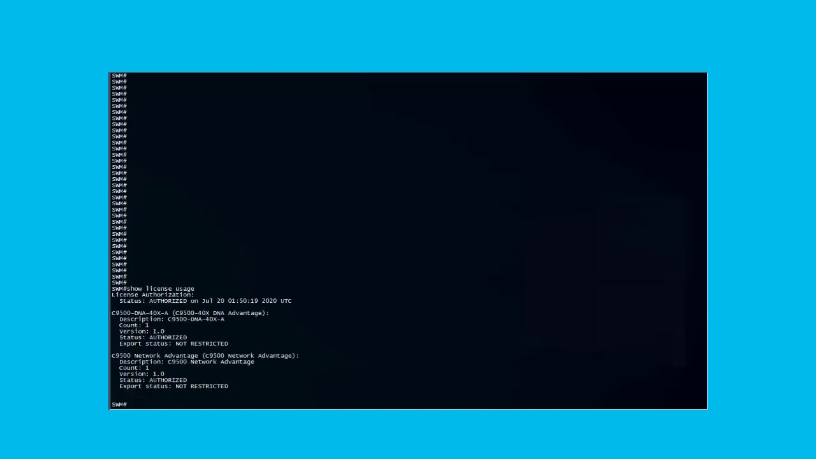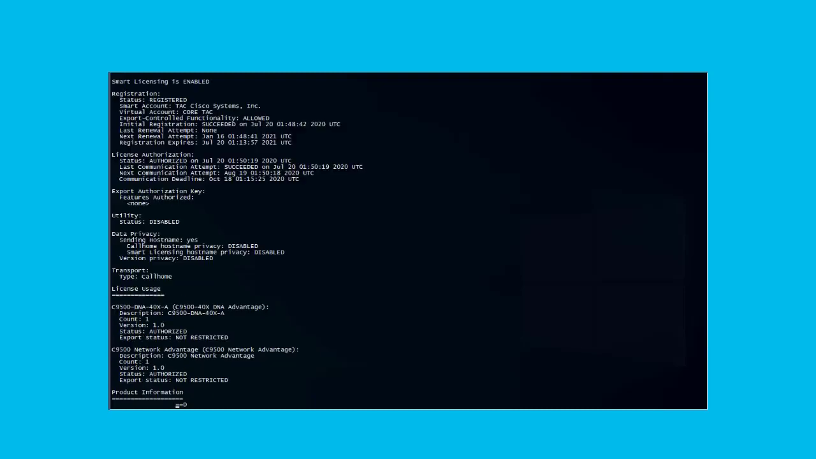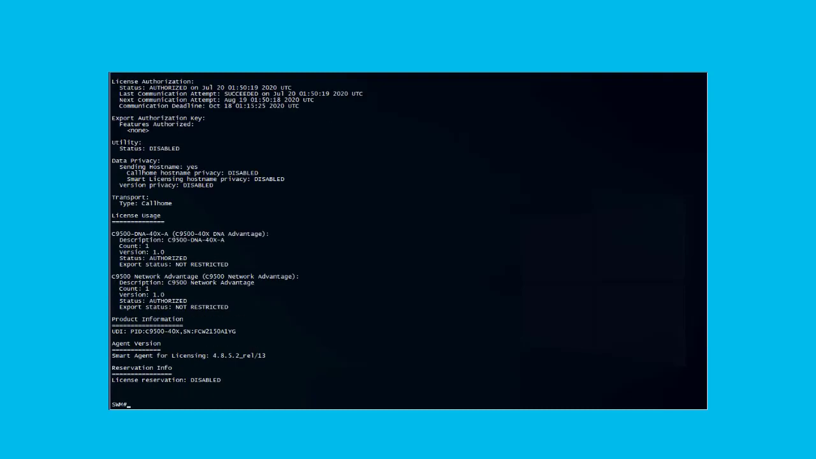Show license usage indicates license level configured, how many licenses are being used, and the current status. Show license summary displays a snapshot of the license, registration, and authorization statuses, along with the license usage. Show license all displays extra information.